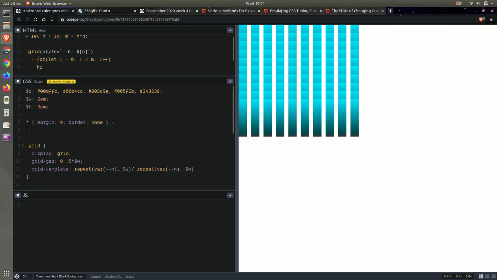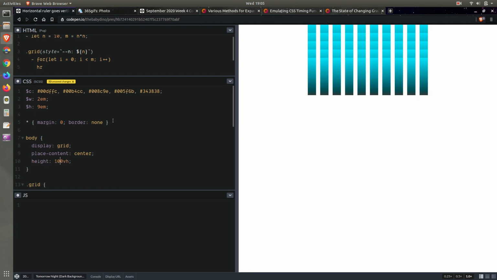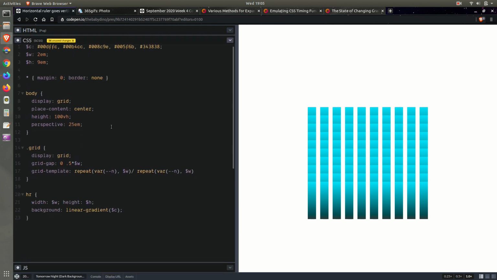Okay, something else we want to do is for the body, also set display grid, place content center, so we have our grid in the middle. Let's give it a height that's the full viewport height, 100. Let's also set a perspective, something like this. Let's maximize this because it's getting annoying otherwise.